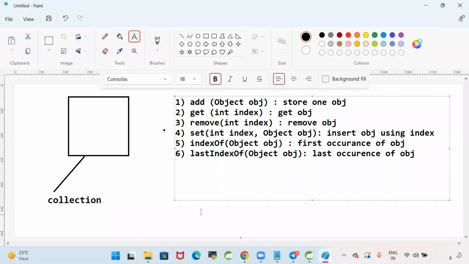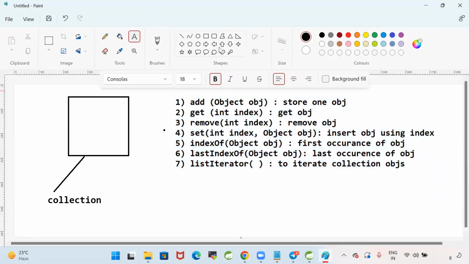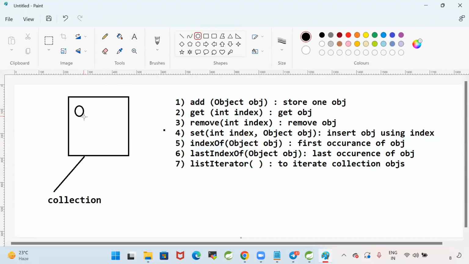Like that, there are several methods we are having in the collection, and there is one more method called list iterator method, available to iterate collection objects. What is the purpose of that, guys? To iterate collection objects. What is the meaning of collection? Collection is nothing but one container which is used to store group of objects. What is the method to store the object? Add method. What is the method to retrieve the object? Get method. What is the method to remove the object? Remove method. What is the purpose of set method?